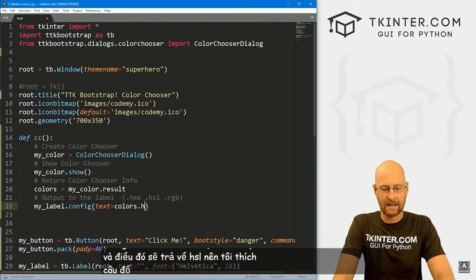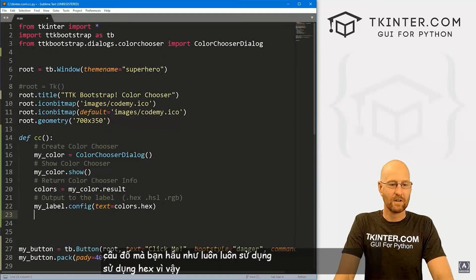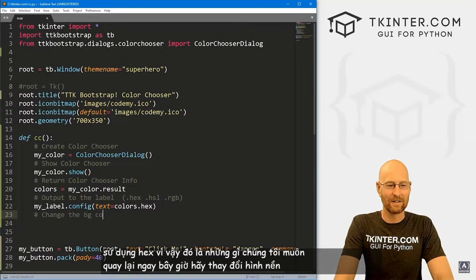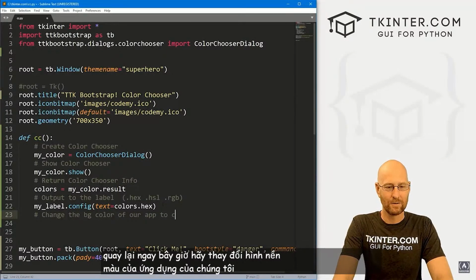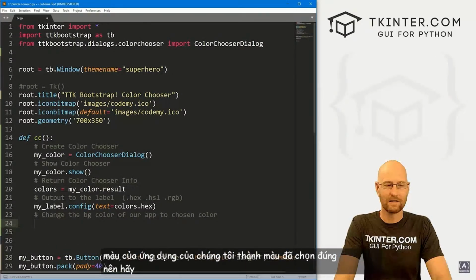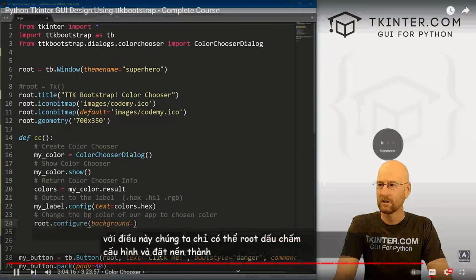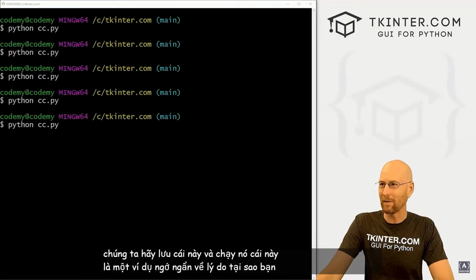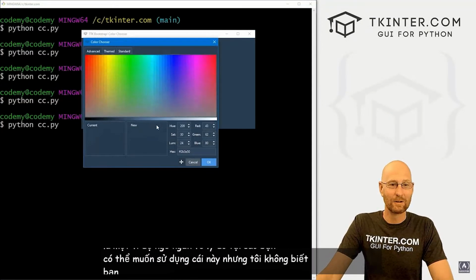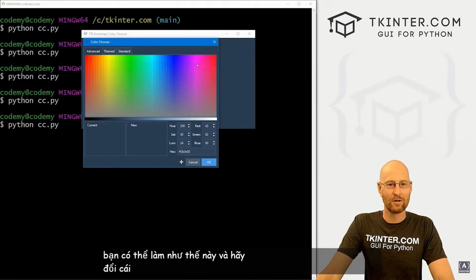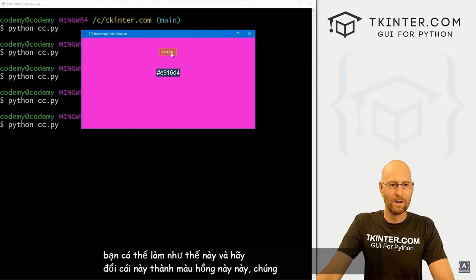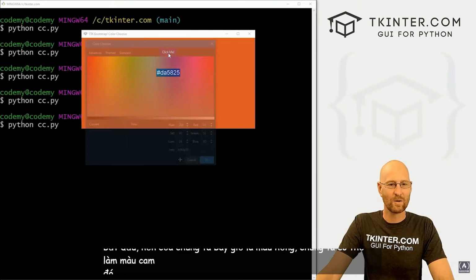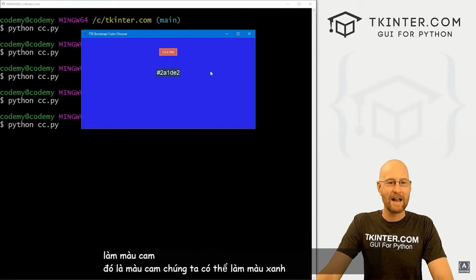So I like the hex. You're almost always going to use the hex. So that's what we want to return. Now, let's change the background color of our app to the chosen color, right? So let's just be goofy and play around with this. Let's go ahead and save this and run it. This is kind of a goofy example of why you might want to use this, but I don't know, you could do it like this. And let's change this to this pink. Whoa, there we go. Our background is now pink. We could do orange. It's orange. We could do blue.